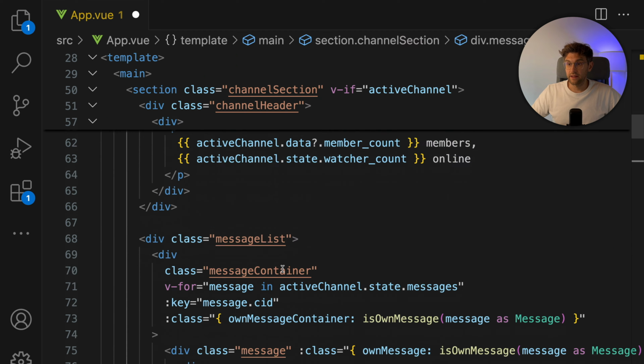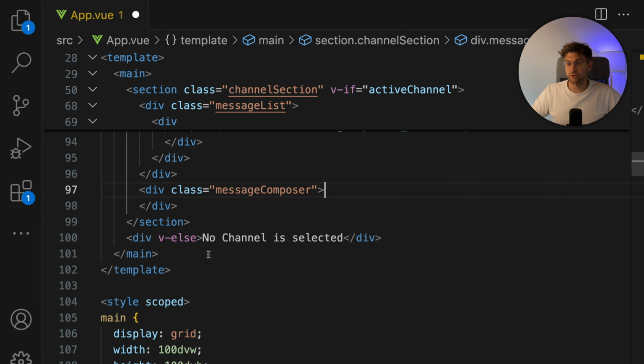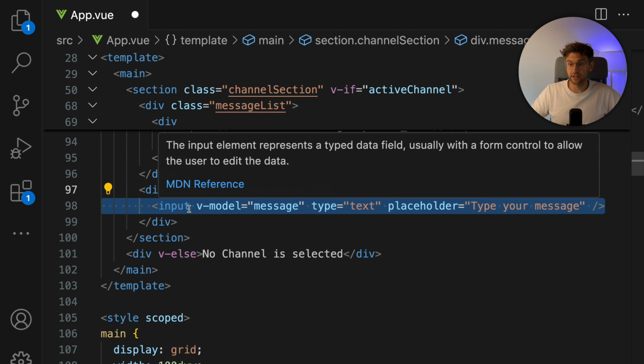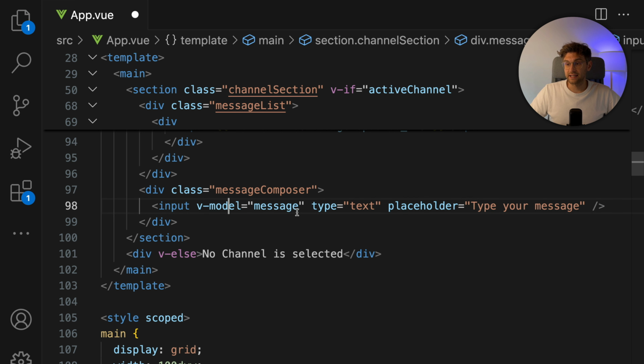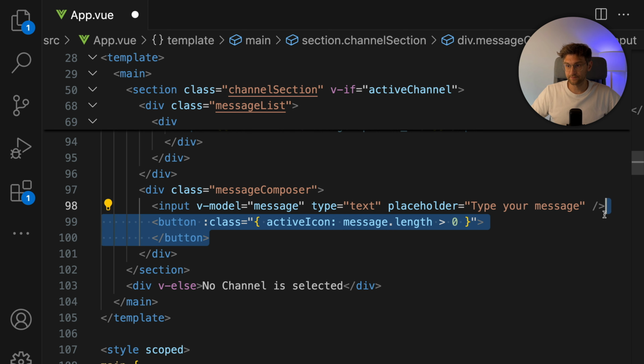Then we scroll down to the message composer and we add an input element, which we say we want to bind the message as the model here. We give it the type of text and the placeholder of type your message. We add a button to be sending this away. And we give it the active icon class if the message has a length of bigger than 1.